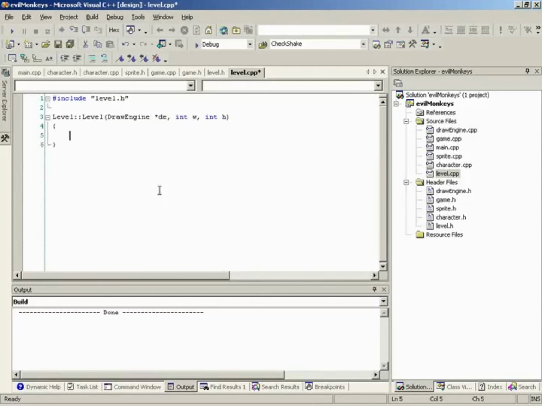So now, this is the easy part. We just have our draw area equals DE. Also, we're going to set our width and height, so width equals W, height equals H. And then our player, we're just going to set to 0, which is sort of null. Basically, we set a flag that says we don't have a player yet, because we need to add a player at some point. And if we don't have a player, we can't do any player functionality yet.